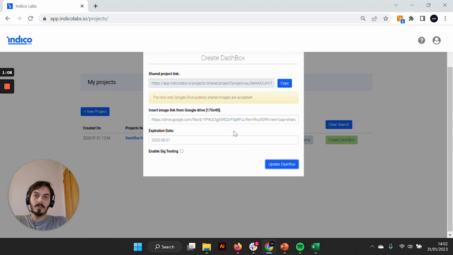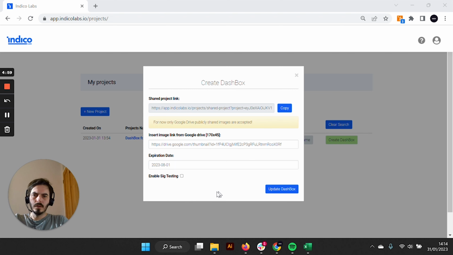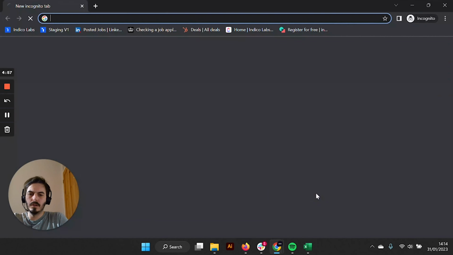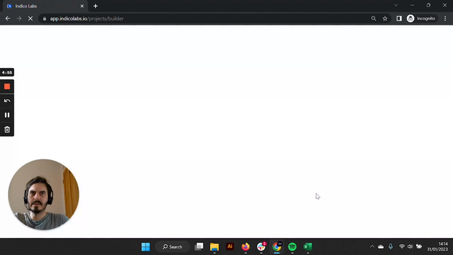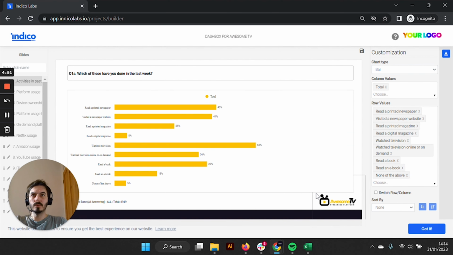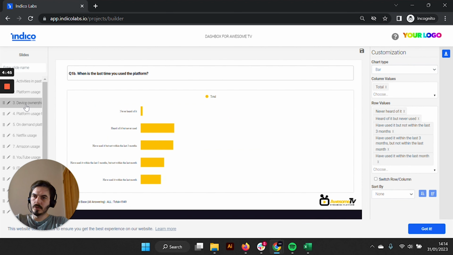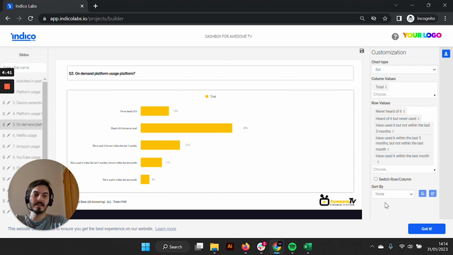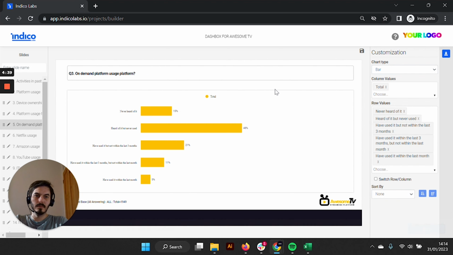Once we hit update Dashbox, the link is automatically copied. So if we pop this link into a new tab or browser, this is actually what you're going to be delivering to your client instead of that boring static report. When they click on the link, they'll receive access to an online interactive chart book. So they can jump to any of the questions from their survey, and then they can start to interact with the data directly within the platform here.